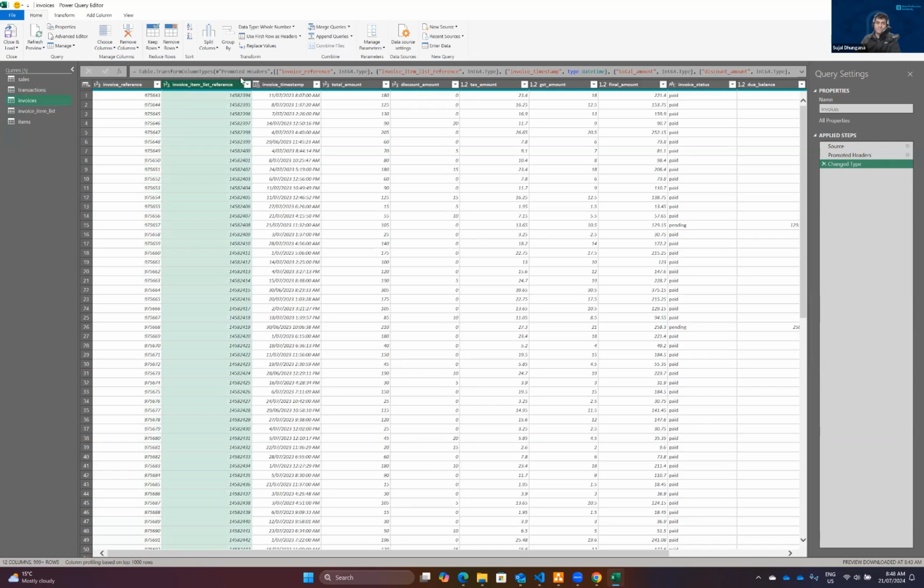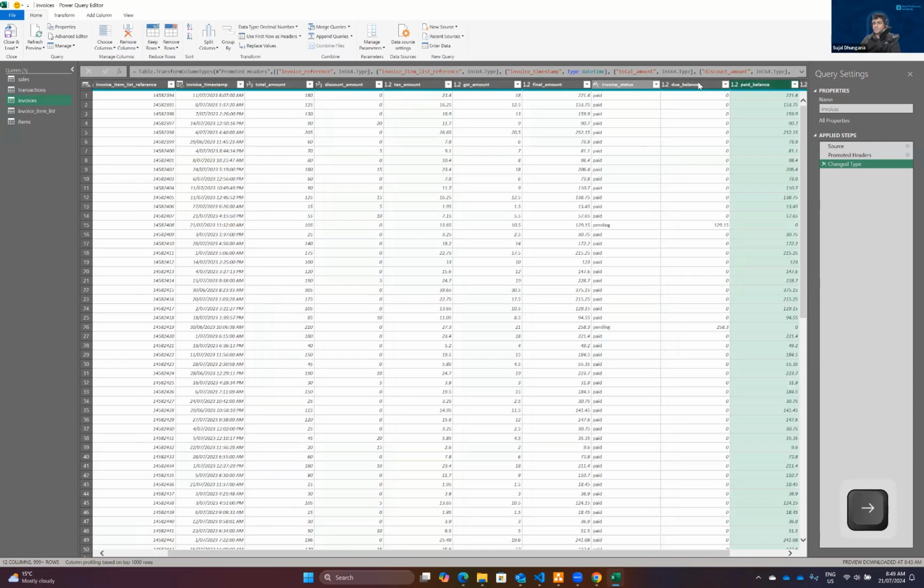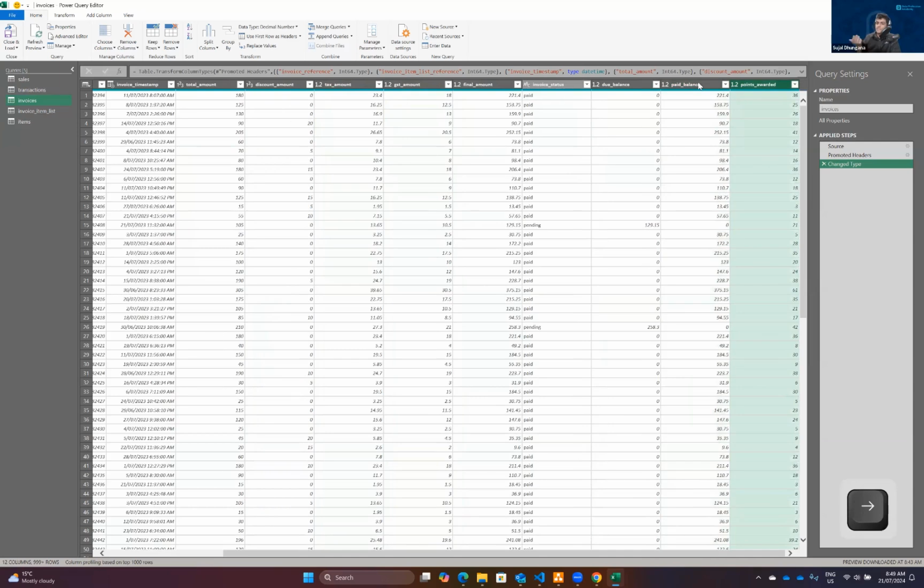And now on this table, I can see a lot of information about the invoice, like when the invoice was issued, what the total amount was, whether there has been any discount, any tax, whether there has been a GST, and what the final amount was. And then it also talks about the invoice status, whether it was pending or paid. It also talks about due balance and paid balance, all those kinds of things you can see about the invoice. And it also shows you the points awarded for that particular transaction.